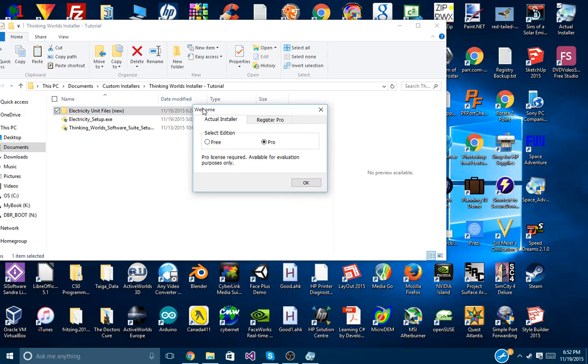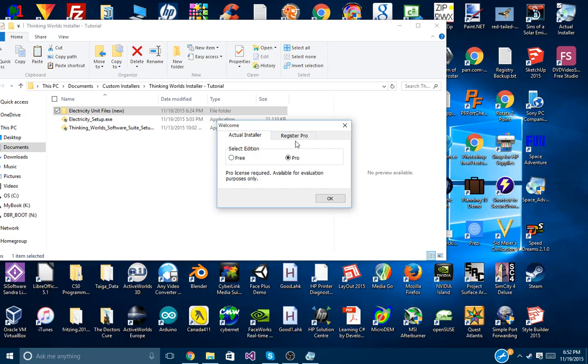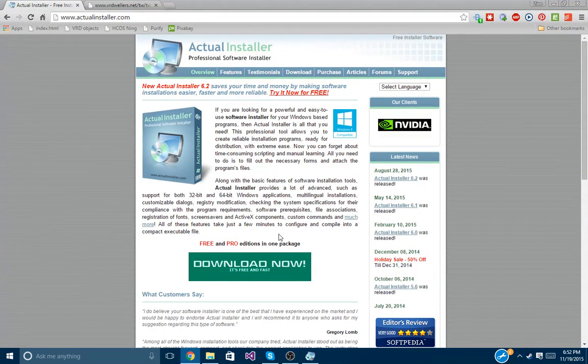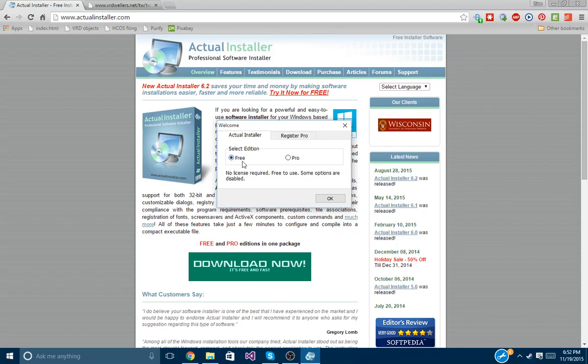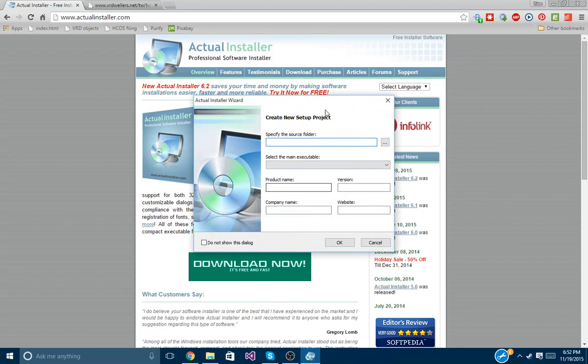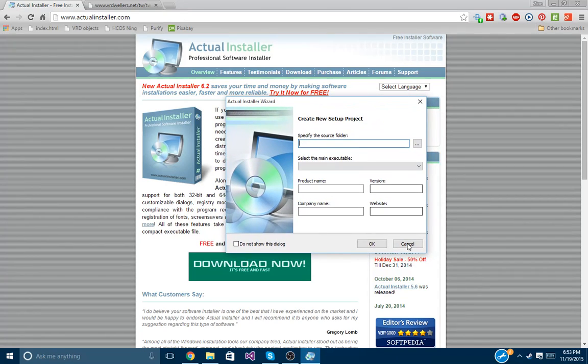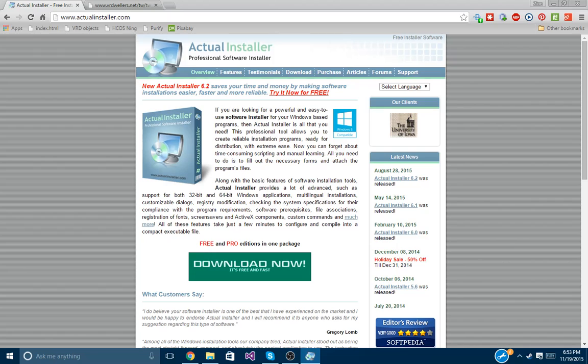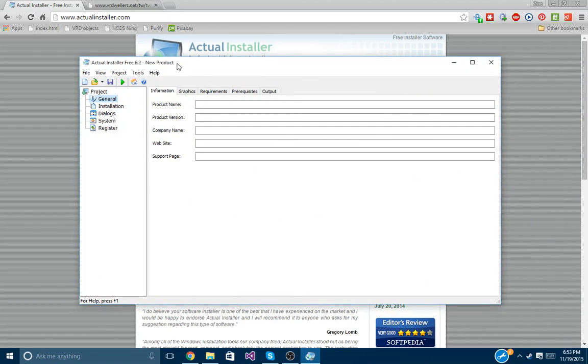So this is what Actual Installer will look like when you start it up. So it's just the free version here. There's two versions, free and pro. All that we'll need is free. So just select free, click OK. So it says specify the source folder. So actually what we're going to do right now is we're going to just press OK. And it's going to bring up our dialog here.